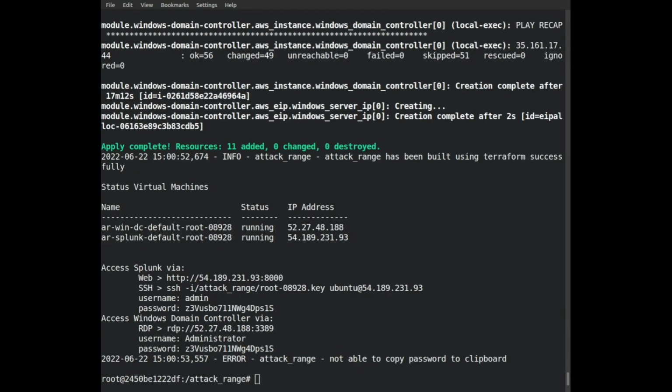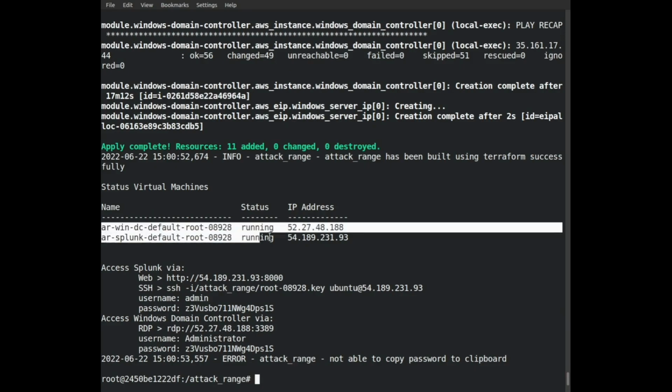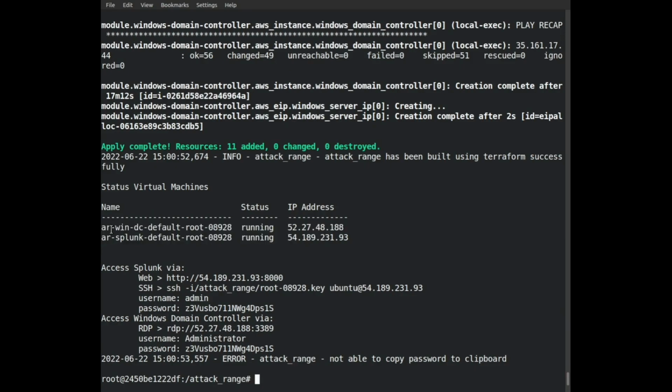Once completed, you get a nice output telling you what machines got built. Specifically, in our case, we have a Windows domain controller and a Splunk server, their IP addresses, and ways to log into them. In Splunk's case, we can log in via the web UI or SSH right into the machine and control it like a regular machine. Here's the username and password. As well as in the Windows domain controller, same story. We can RDP right into the machine since it's a real full-blown domain controller pre-configured with everything we needed.